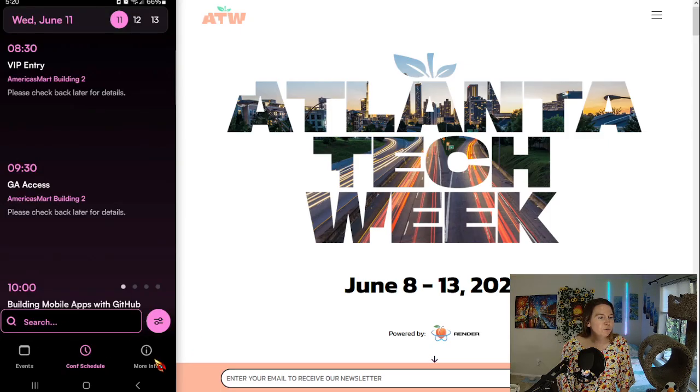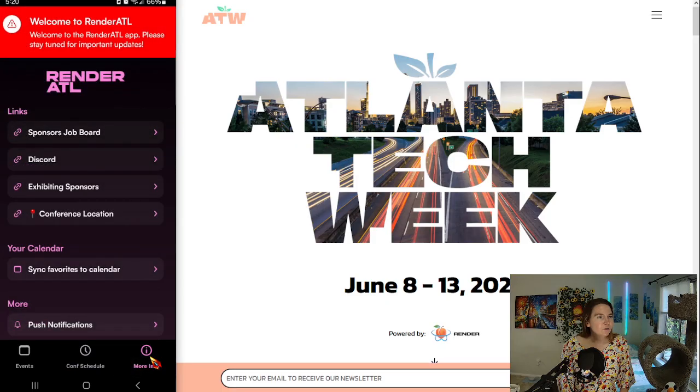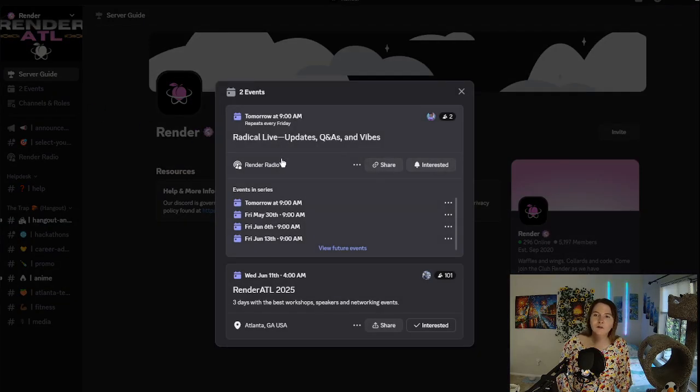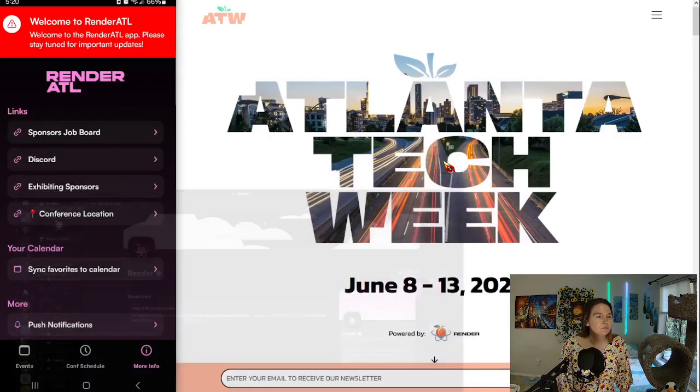Those are all helpful. Lastly, another thing that's also very helpful is if you go to the more info, you can look at the job board as well. So you can submit your resume, you can join the Discord, see what sponsors are going to be there and get the exact conference location. Speaking of the Discord, every Friday there's going to be an event in the Discord that is totally free to join. So if you want to get familiar with some faces before you go, feel free.